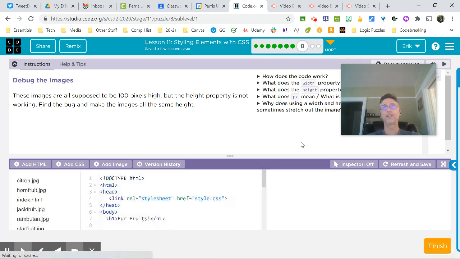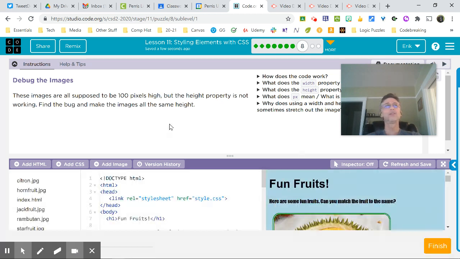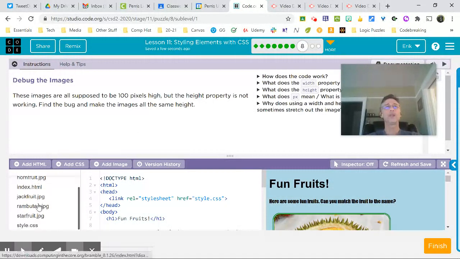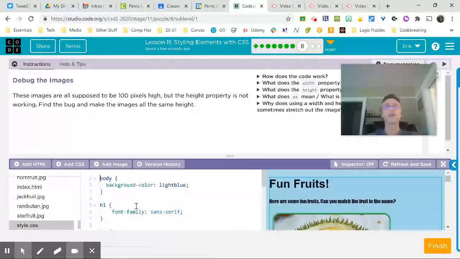Okay, here we go. It says these images are all supposed to be 100 pixels high, but the height property is not working. Find the bug and make all the images the same height. So you know we have to go to the CSS page over here, bottom left-hand corner, right? And we have to look for the image rule set.